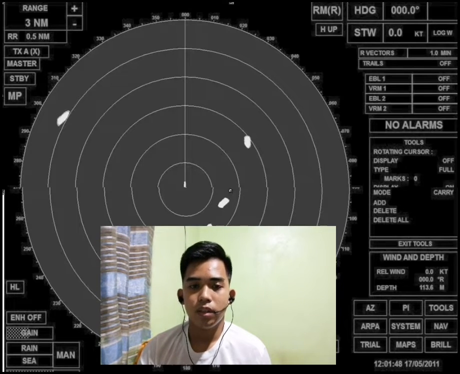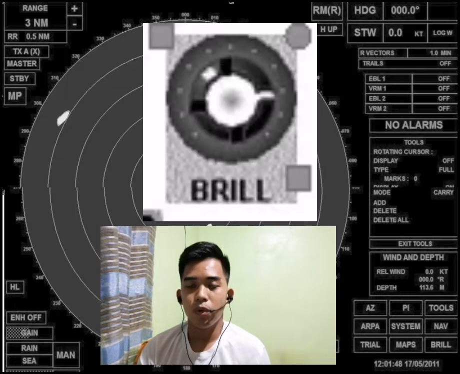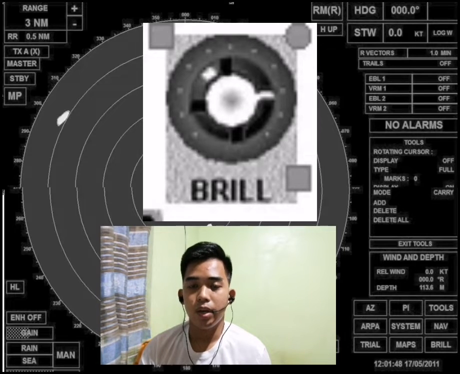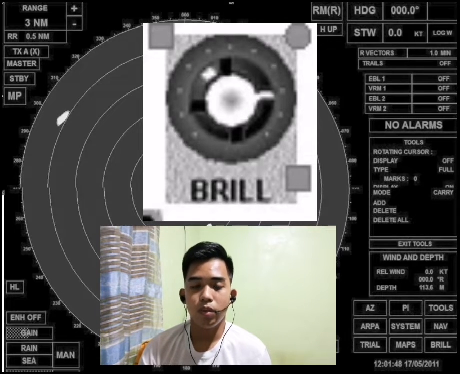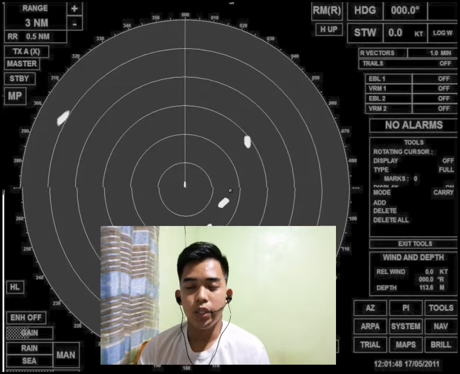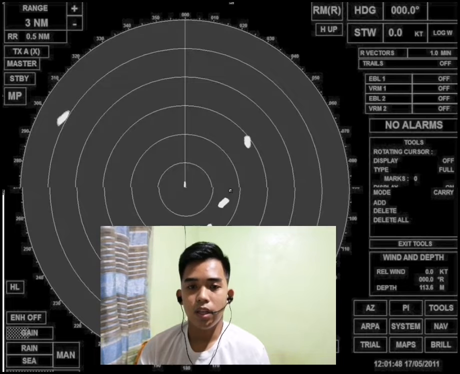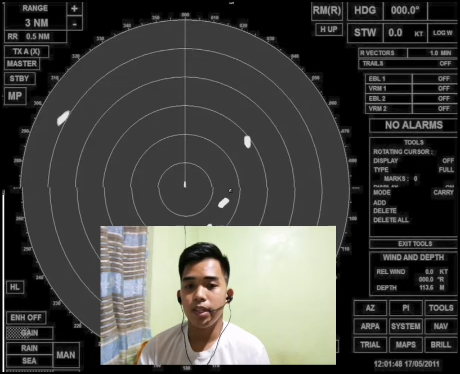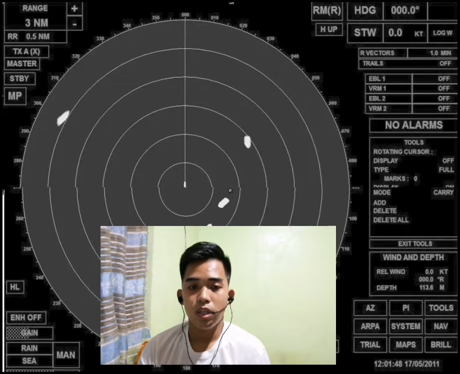For number 8, the brilliance control, for adjusting the brilliance of the radar, and for what we prepare of the radar display, day or night. First is the panel dim, the key in the radar to set the brilliance of the control panel illumination. And next is the display dim to set the brilliance of the display. Use this control in conjunction with the day or night key.